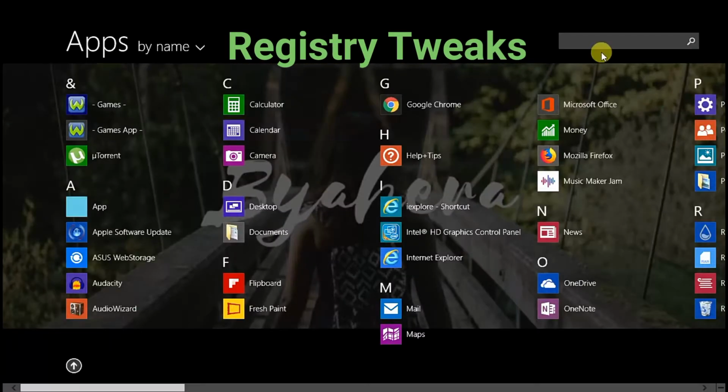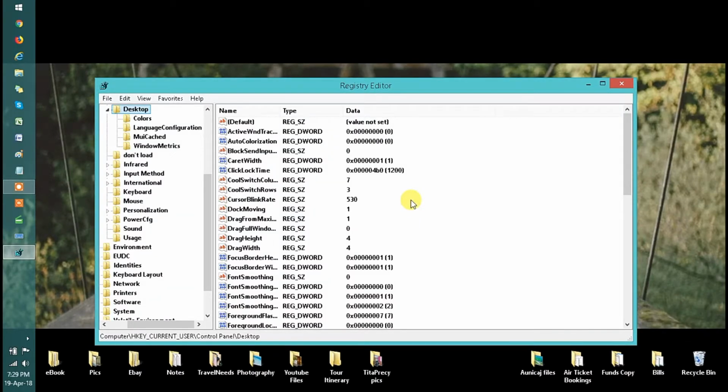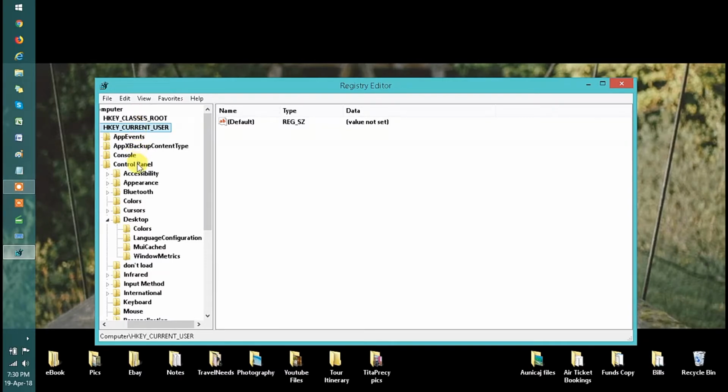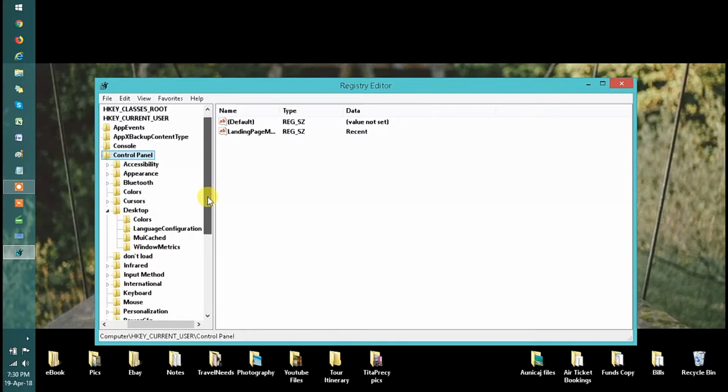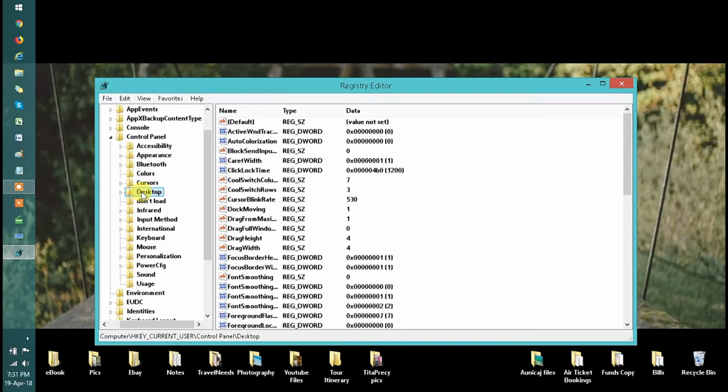Okay, next is registry tweaks. We have to go to Run again and type regedit. From Registry Editor, click HKEY_CURRENT_USER. Then click Control Panel, MouseHoverTime, and change it to 10. Then click OK. After that, you have to double click the Desktop folder, go to MenuShowDelay, change it to 10, click OK, then restart your PC or your laptop.